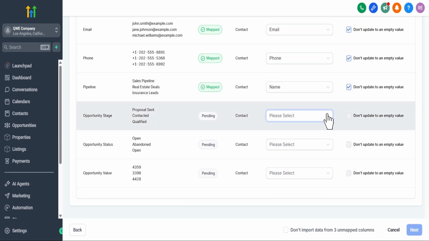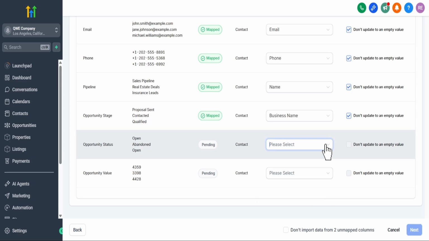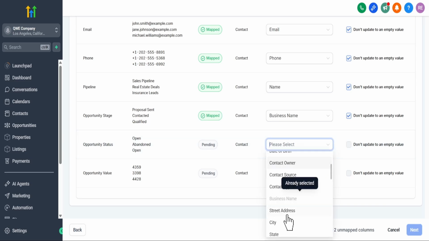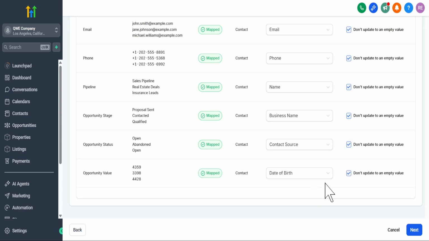You'll see the field mapping screen. Mapping is crucial because it tells GoHighLevel exactly where each column should go. Match first name to first name, email to email, and so on. If you have a column you don't need, set it to ignore to keep your database clean. For phone numbers, use a consistent format, and for tags, a single column with comma-separated values works well. Accurate mapping now saves you from cleanup later.